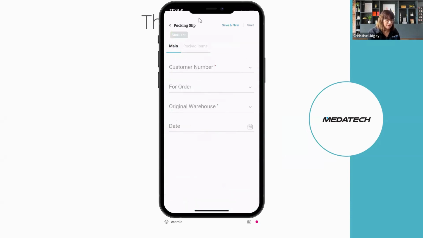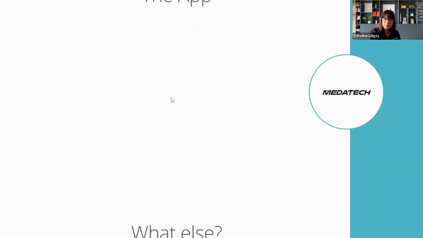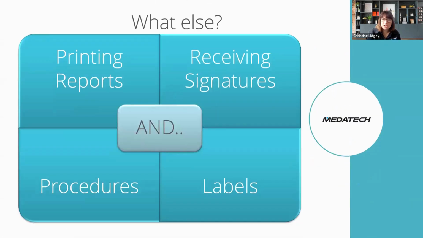And then if I do save and new, then it would allow me to create my next packing slip. So you can see how that would be really useful for just scanning. As well as everything we've seen today, you can also print reports, get signatures, print labels and more with each new version that's being added. So James, back to you to tell us a little bit about how it's licensed.